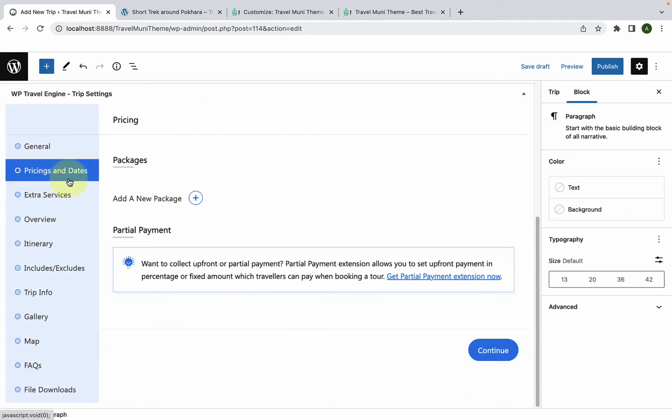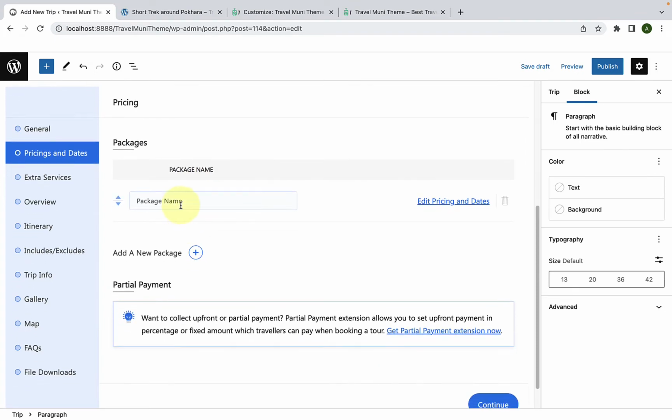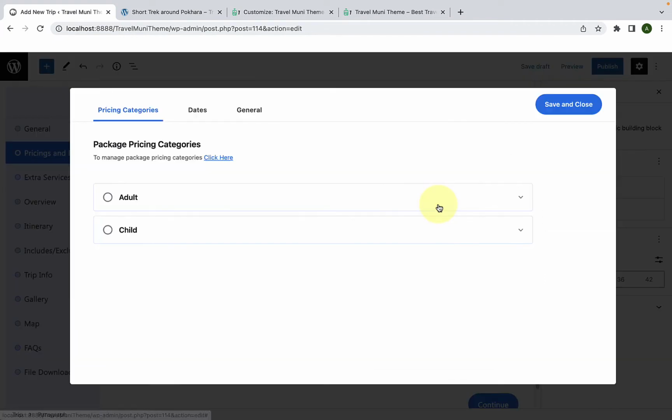This will take us to another setting, which is Price and Dates. Here, you can create a new package. For each trip you create, it is necessary to have at least one package. So click on Add a new package. Then add in the package name. Click on Edit Pricing and Dates.